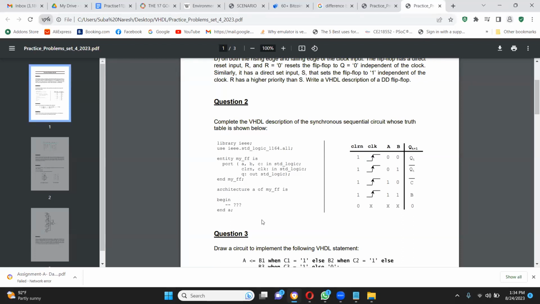Yeah, I'm still here, sir. You understand? So it's a Q, right? Just Q. Q equal to Q for A equal to 0, B equal to 0. For A equal to 0, B equal to 1, Q equal to Q bar. If A equals 0 and B equals 1, Q equals Q bar. Okay. If A equal to 1, B equal to 0, Q equal to C bar.